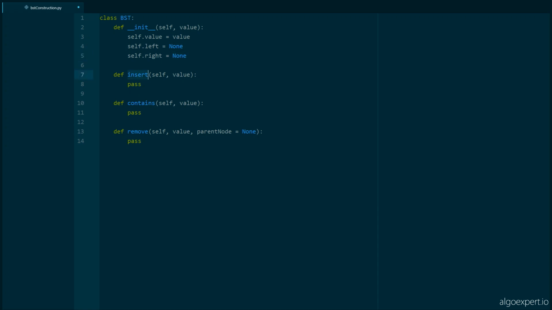And then we've got our insert, contains, and remove methods. They all take in a value as a parameter. The remove method is also going to have an optional parent node value or argument, which we'll talk about in a little bit. But let's start with the insert method.